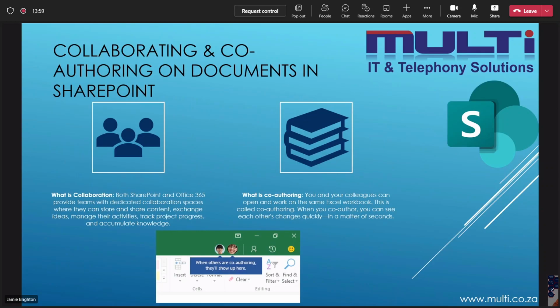Perfect. One of the main features of SharePoint Online is collaboration and co-authoring. With collaboration and co-authoring of documents, there are two types. So collaboration, what is it? Both SharePoint and Office 365 provide teams with dedicated collaboration spaces where you can store and share content, exchange ideas, manage activities, track project progress, and accumulate knowledge. In essence, collaboration provides a space where you and your team are able to share information and add documents. This is your SharePoint site.